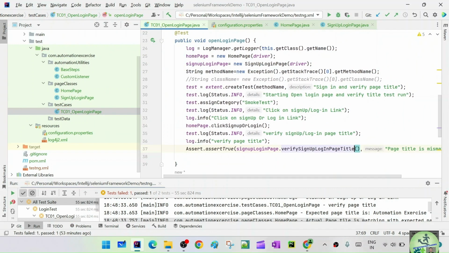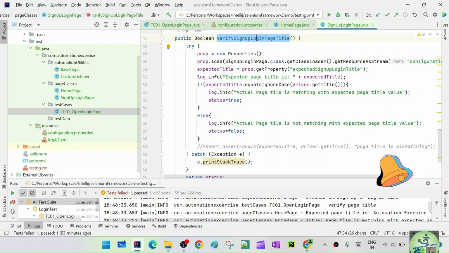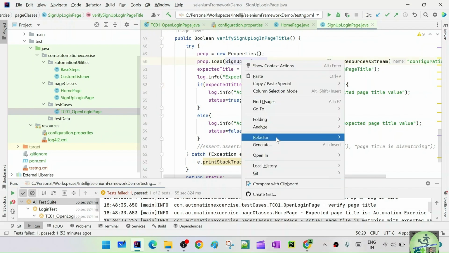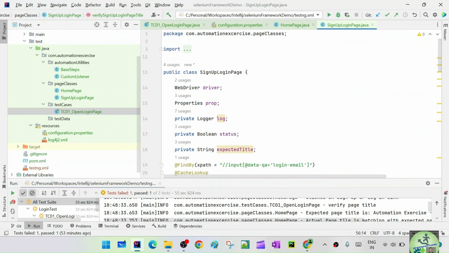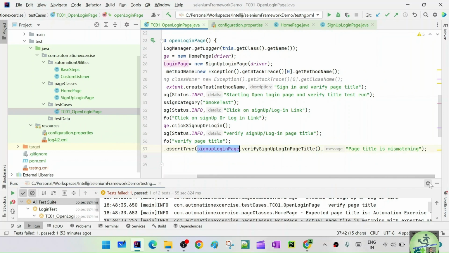And one more thing I want to update, where is the properties file? So expected sign up login, just say it is login page title. This one I have to get from properties.get file. Now I think it should be good. I can run this test 01 again to see whether it is working or not. So sign up or login page, what is the test case? This is 01. Yes, sign up login page dot verify sign up login page title, correct.